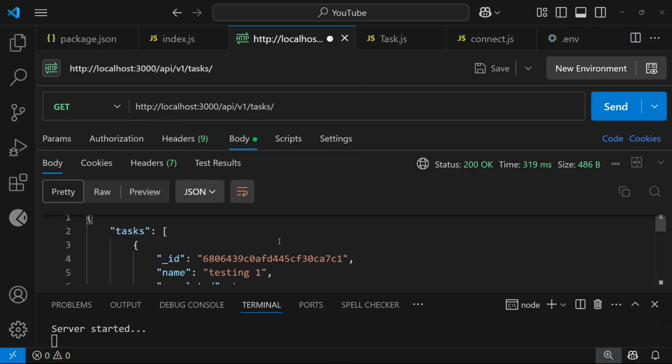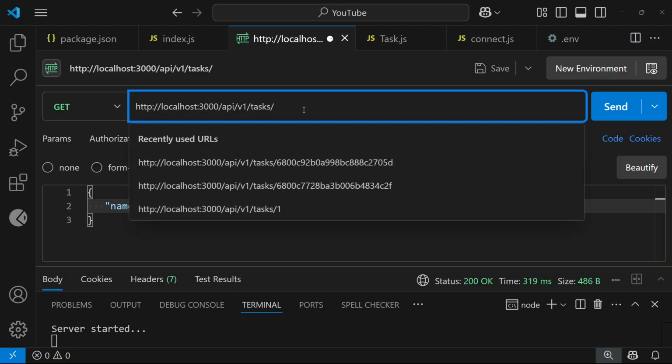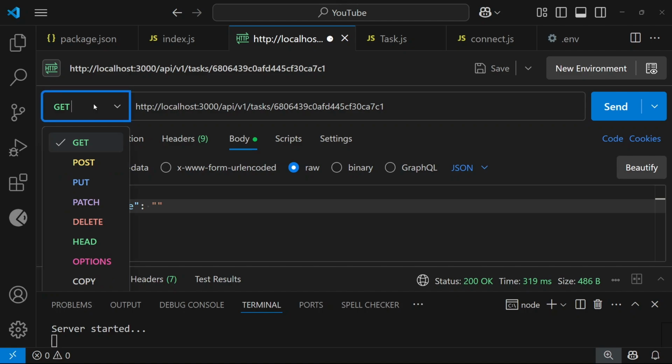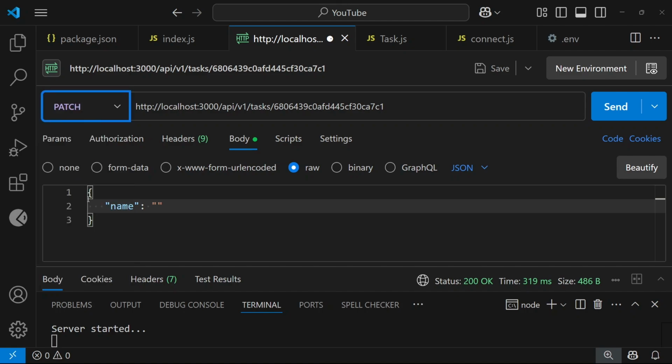And we're going to be updating testing1. So we're going to copy the ID, and we're going to pass it to our path. And instead of get, we're going to have patch. And we need to pass in an object of properties that we want to update. So the name was testing1, and we're going to replace it with hello world.